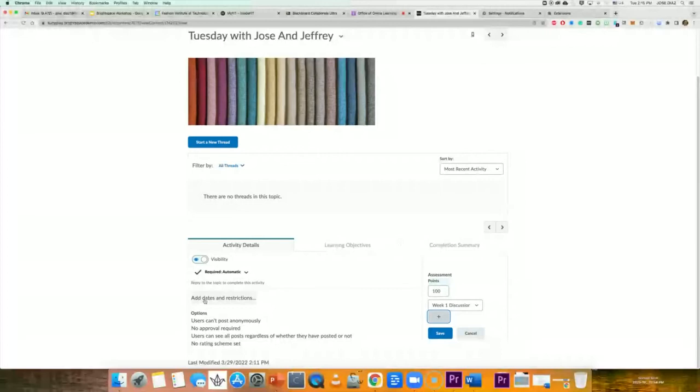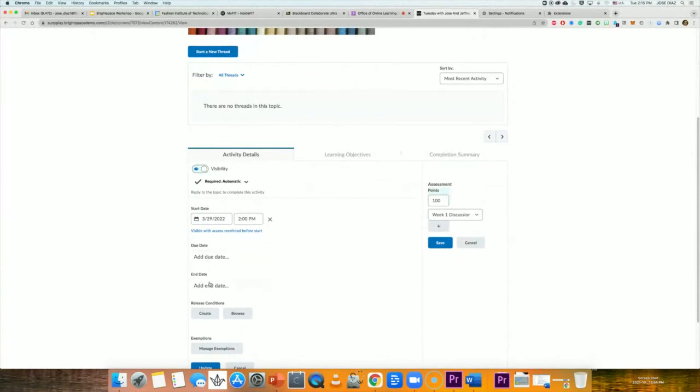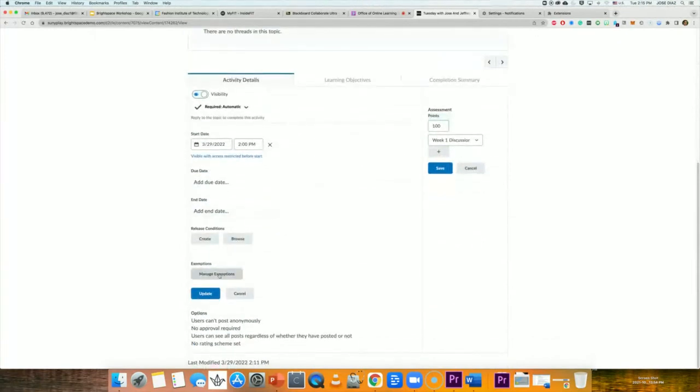You can add the dates and restrictions, right? So here you would add, when does this discussion start? When does it end? When is the due date, right? Do you want to add an exception, right, to a student? Do you have a student that you might have to add extra time? You do this in the exceptions. Very similar to Blackboard. It doesn't change.